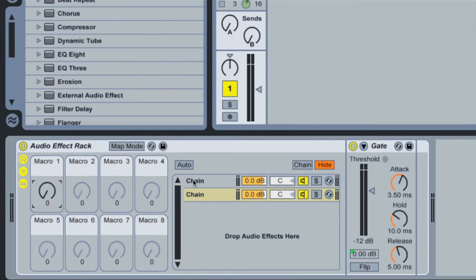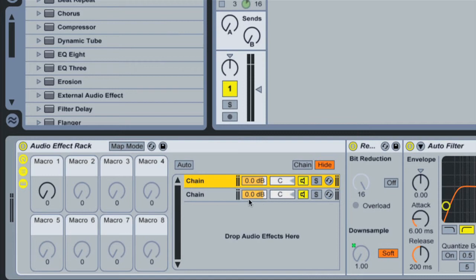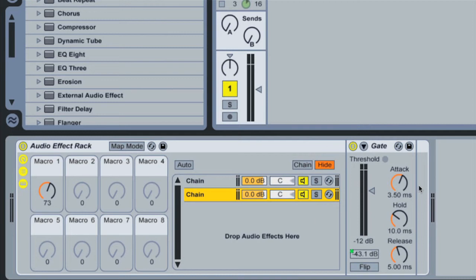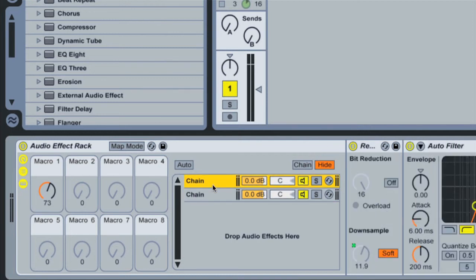So the difference we're going to have now is we're going to have a clean chain with no effect on it, and then as I turn it up, that clean sound is going to start chopping as the gate kicks in, whereas our effects chain here is going to, just as before, get stronger and stronger, but it's not going to be affected by the gate because the effects are in parallel, not in serial. So let's see what that sounds like.